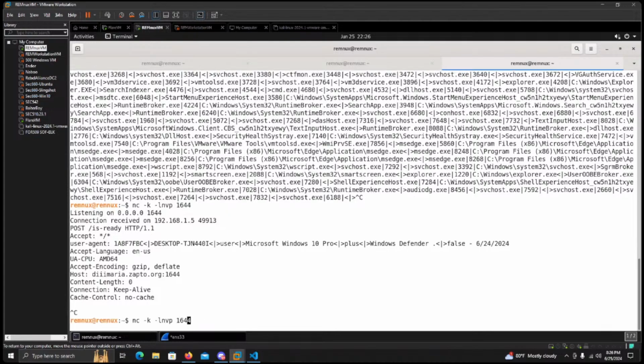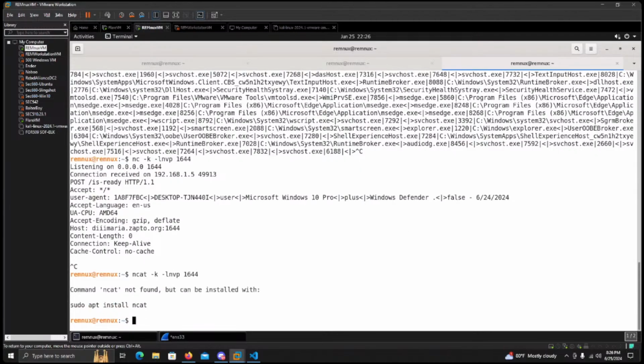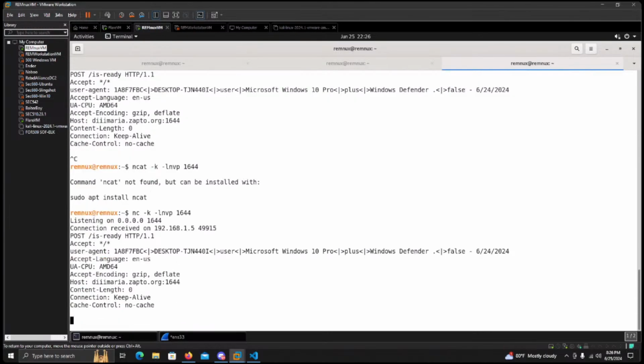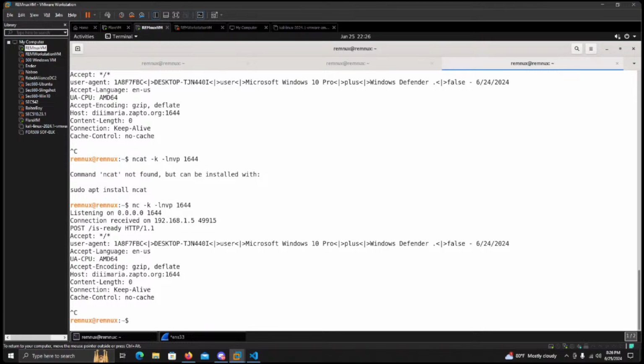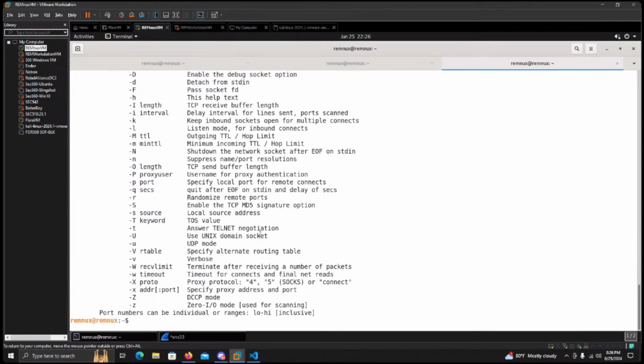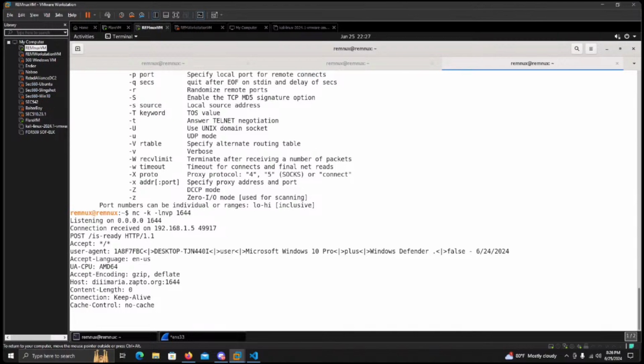Try that. Yeah, I was trying to play with this yesterday, and it seemed like I was only getting... I don't have network connection on here. Yeah, I mean, you could try it with Netcat. I just don't like it. It's known as being right there to keep inbound sockets open for multiple connects. Let's see if it works.